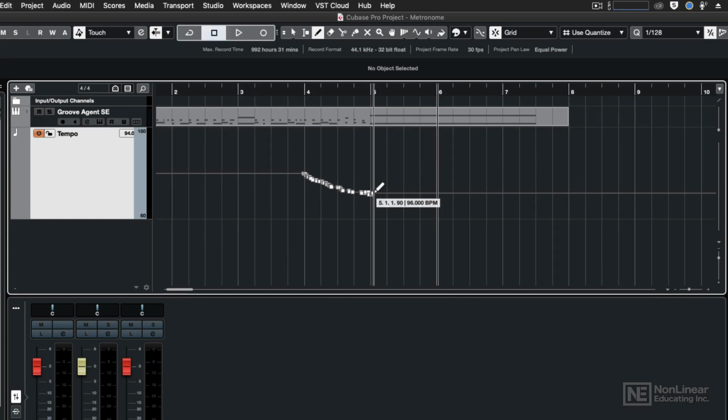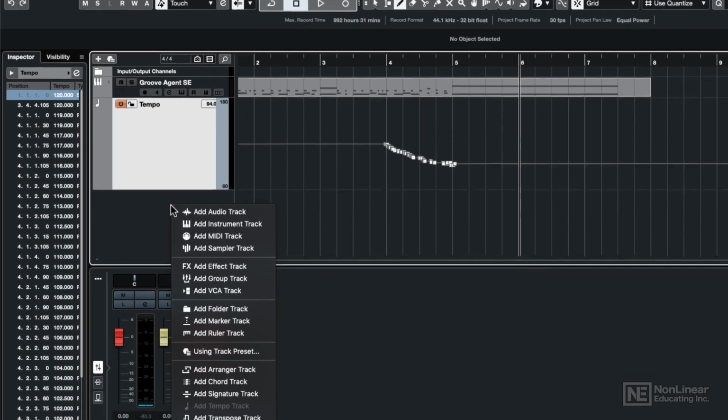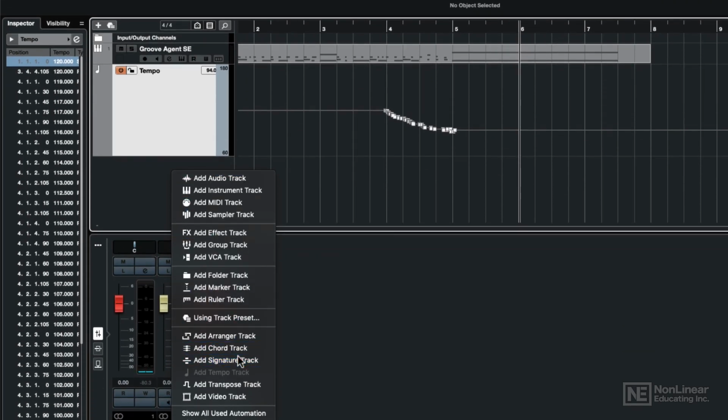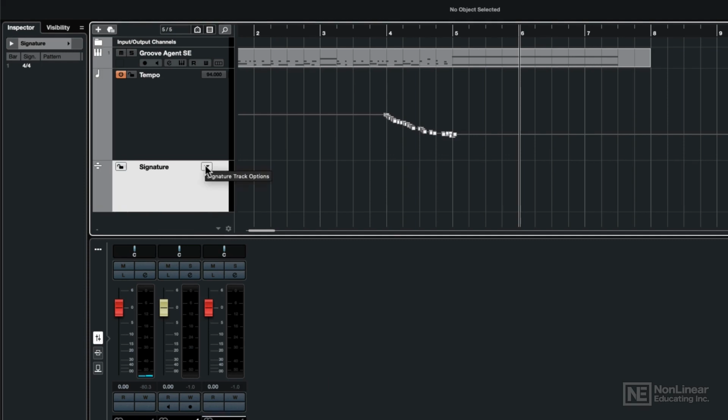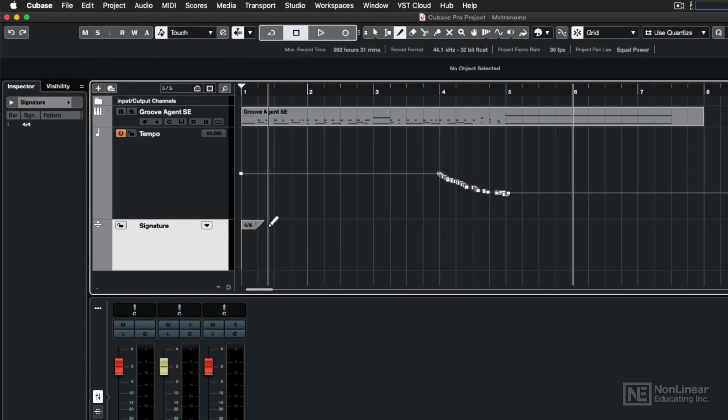Then I'm going to want to change the time signature at measure 5 from a 4/4 time signature to a 3/4 time signature. To do that, I'll need to add a signature track. So right or control click on the track list and add a signature track. And then as we scroll back to the beginning of the project, we'll actually see that there's a default of 4/4 at the beginning already. But then at measure 5, we'll want to draw in a 3/4 measure.